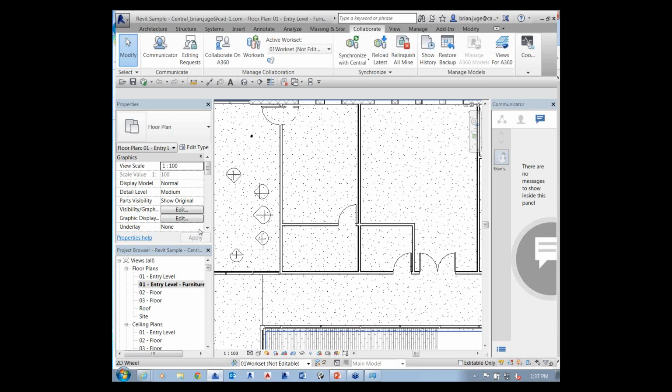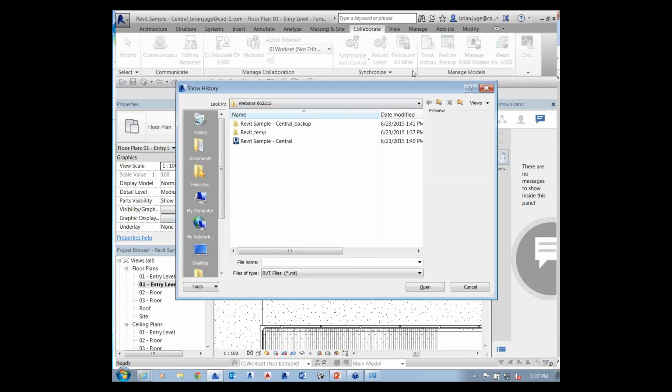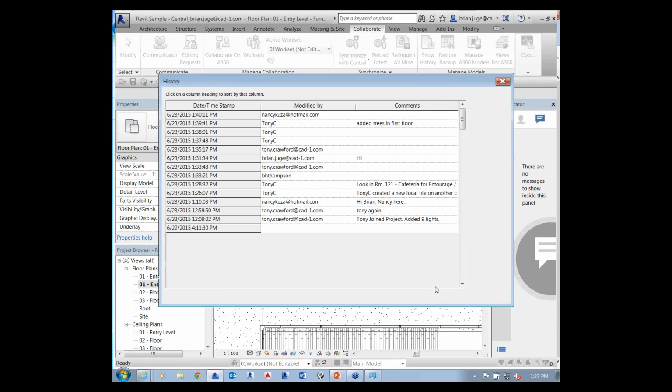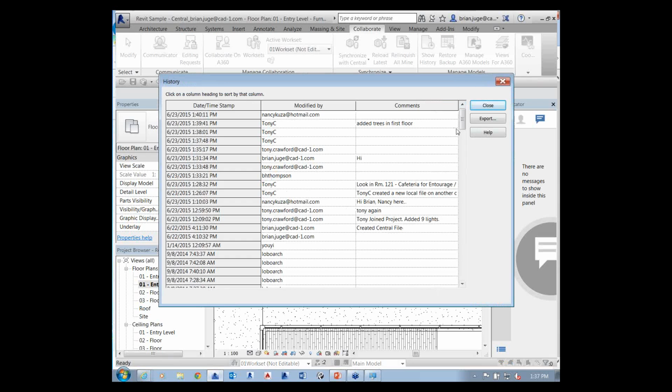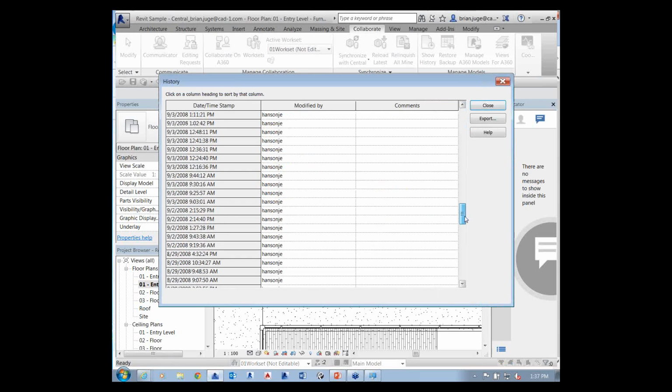The other thing we talked about is those comments and stuff. Over here we have the managerial roles for this particular file. I can go back in here and say show history. If I select that particular file and hit open, what we're going to see is all the history of the file back to when it was first created. This was an Autodesk file, so I can see this was made in 2008. So it's quite an old file that we were just using.